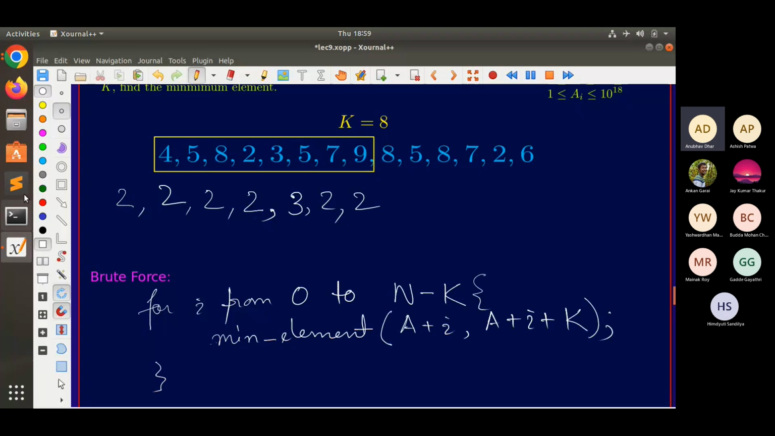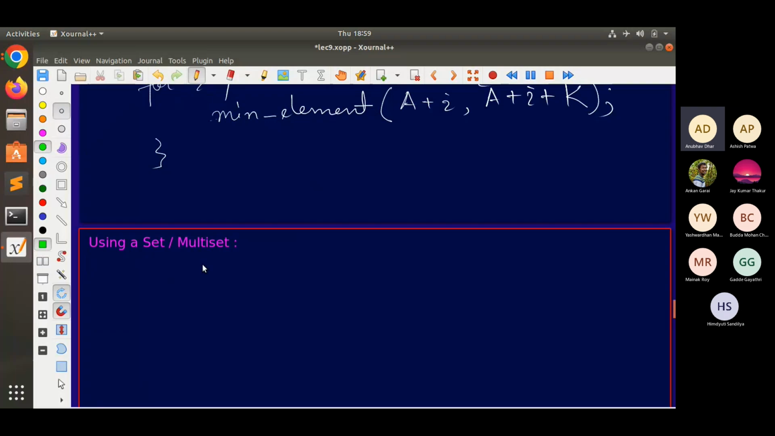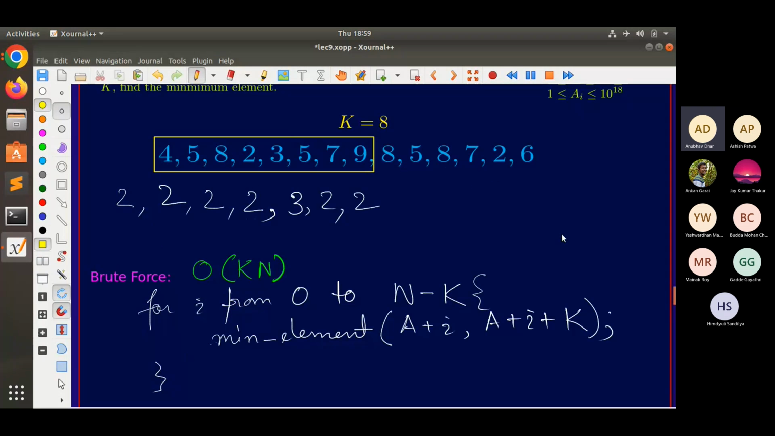So what will be the complexity of this particular algorithm? It will be k into n. Right. So this is the brute force solution. Now let's optimize this solution a little bit using sets or multisets. Given the spoiler that we will be using multisets or sets, can someone come up with some solution? Anyone?